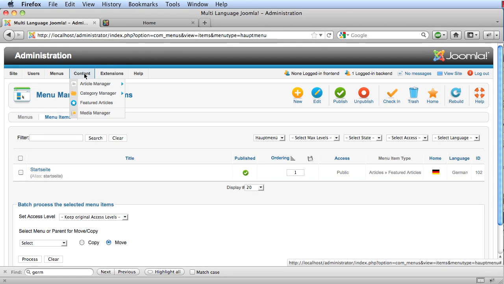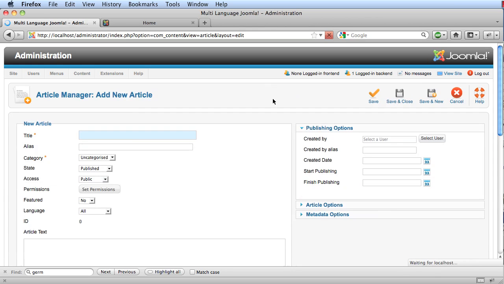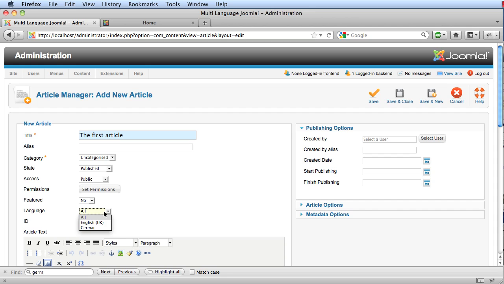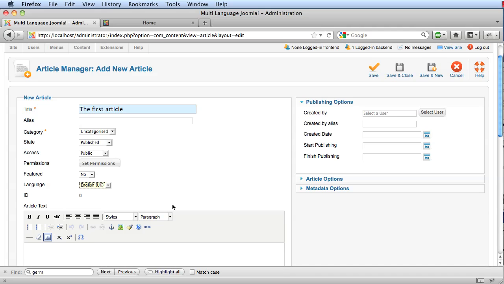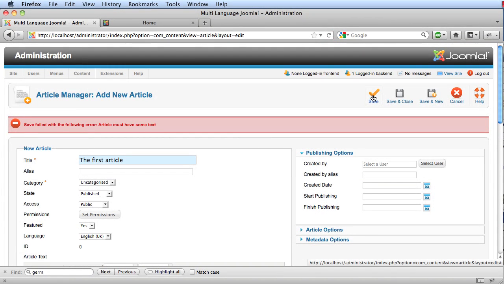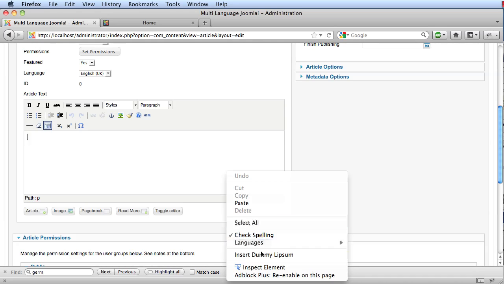Okay, let's go to the content area in the article manager. And here in the article manager, there is nothing at the moment. So we can say, okay, we want to have the article, the first article, and it is English, and it should be featured. So this is featured. And yeah, now I will try to say save. No, article must have some text. Okay, no problem. Dummy lipsum.